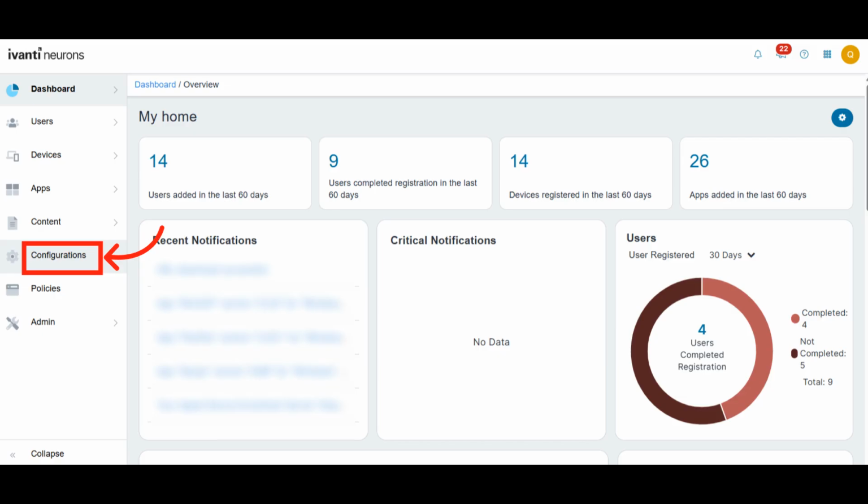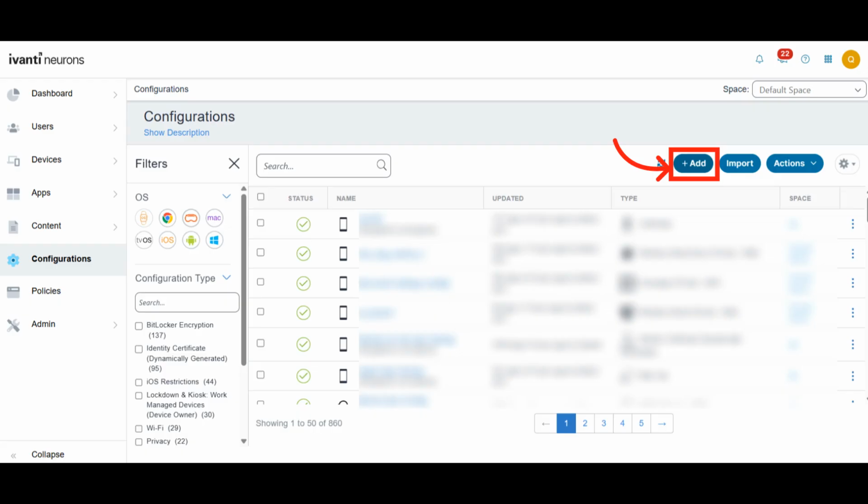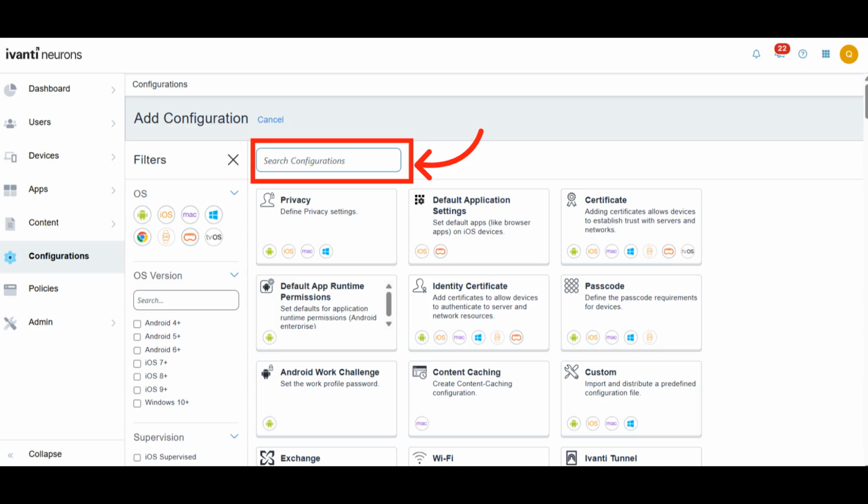Click the Configurations menu to access device management settings. Click Add to create a new Safari settings configuration. Search for the required configurations from here. Enter a keyword to filter Safari-related configurations.